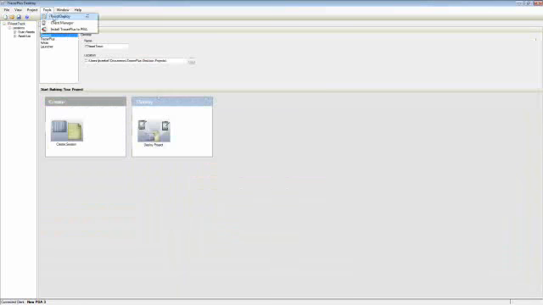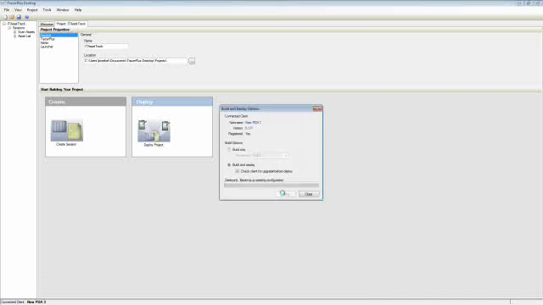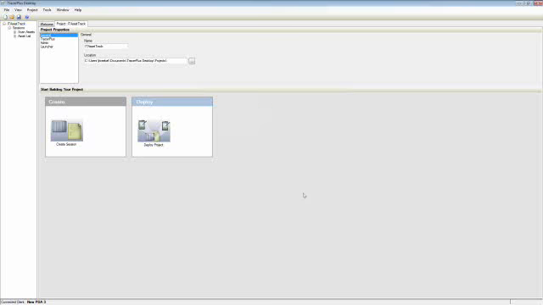So now we're just going to quickly deploy this to the device. Go ahead and minimize that. Now we'll go to our PDA, open TracerPlus, and you'll see our asset scanning project.